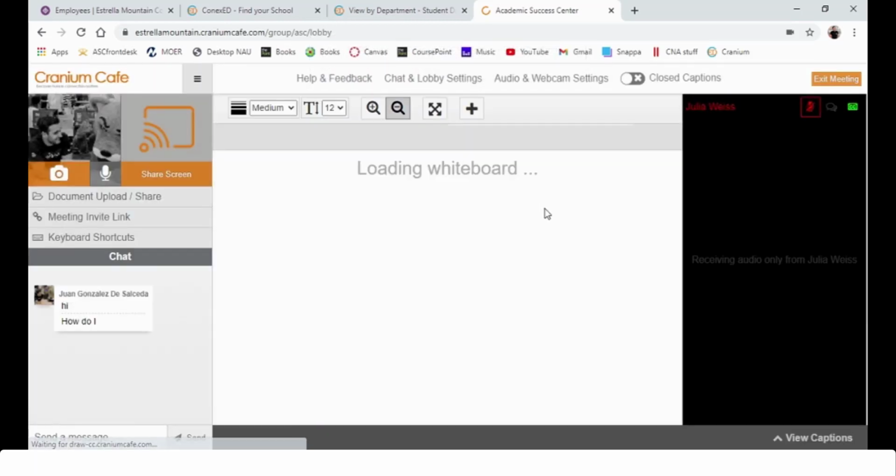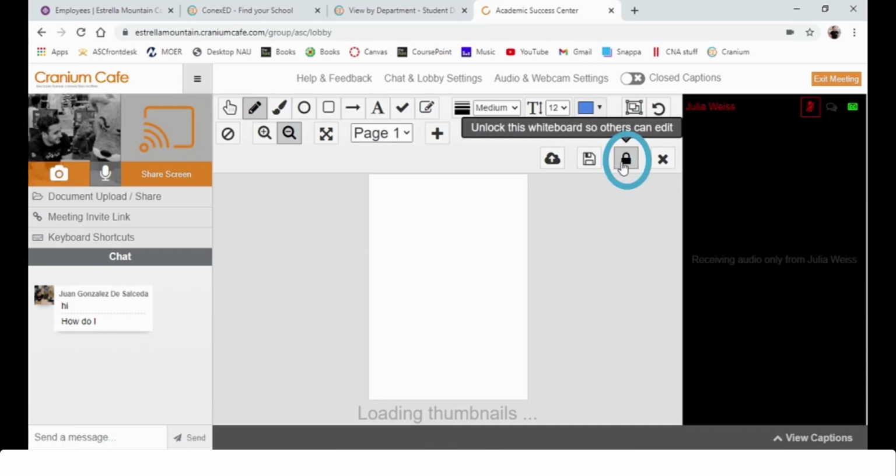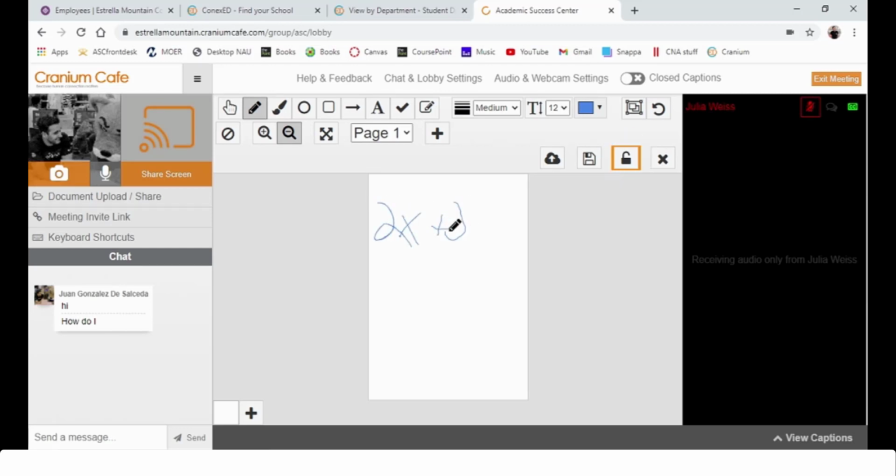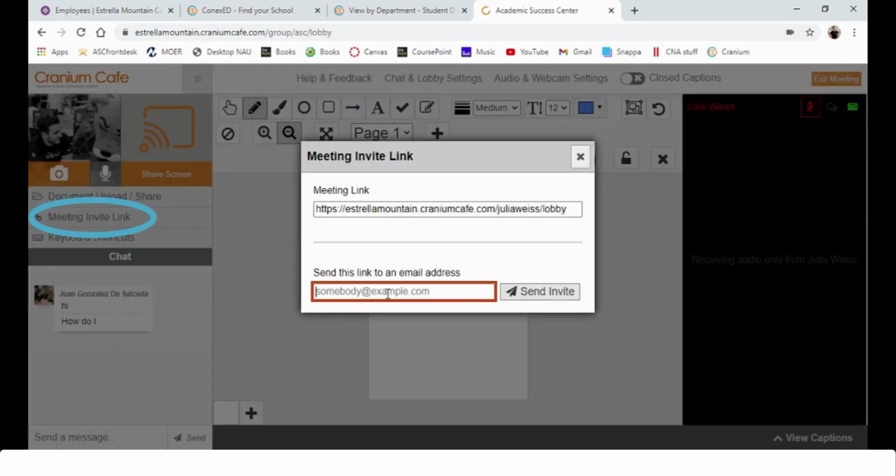When the whiteboard opens, you can give writing access to the tutor through selecting the button in the right-hand corner that looks like a lock. Now you and the tutor will be able to write on the board simultaneously. Available to you is also a meeting invite link, where you can directly invite others to join the meeting by typing in their email address to the search bar.